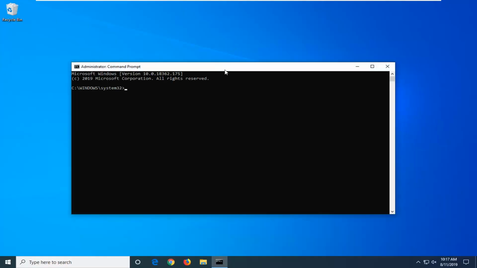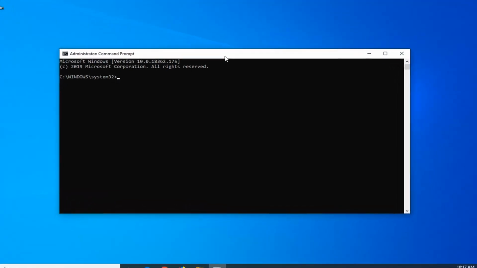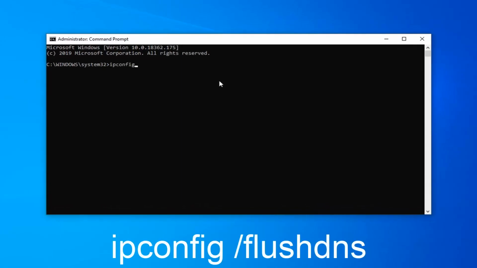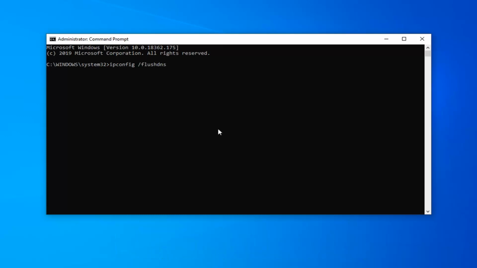Now I'm going to have a couple of commands we're going to run here. The first one is going to be ipconfig space forward slash flushdns, exactly as it appears on my screen. So again, ipconfig space forward slash flushdns, hit enter on your keyboard. Should come back with successfully flushed the DNS resolver cache.